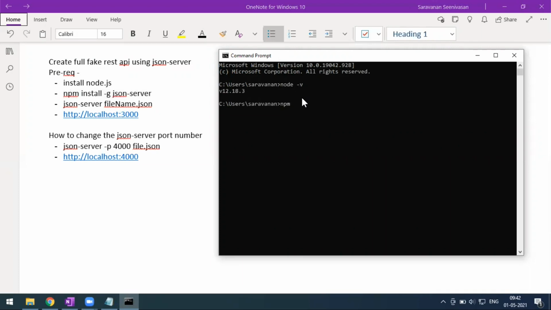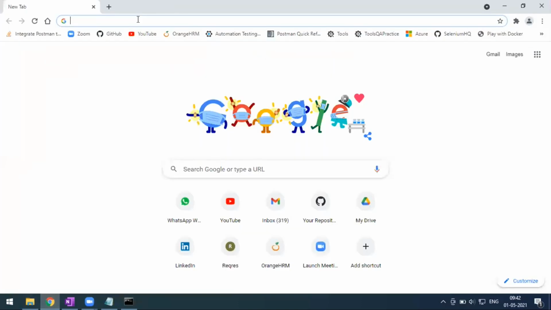npm install -g, where -g stands for globally, so it will install globally on your machine. If you want to install only in a particular folder, then you don't use the -g, so it will install only to that particular folder. Everything is clearly mentioned on the website.